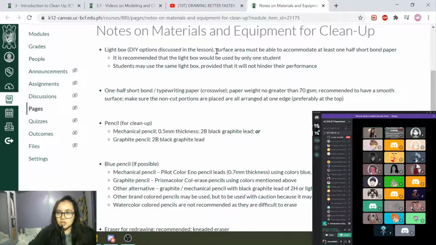It is much more recommended that, number one, it can accommodate at least 1/2 size of a short bond paper crosswise. It is also recommended that you have one light box per student. But I do understand that you can't really attain that. So if, let's say, you live in the same barangay, or very close to your classmates or even schoolmates in other sections, you might want to use the same light box as well.